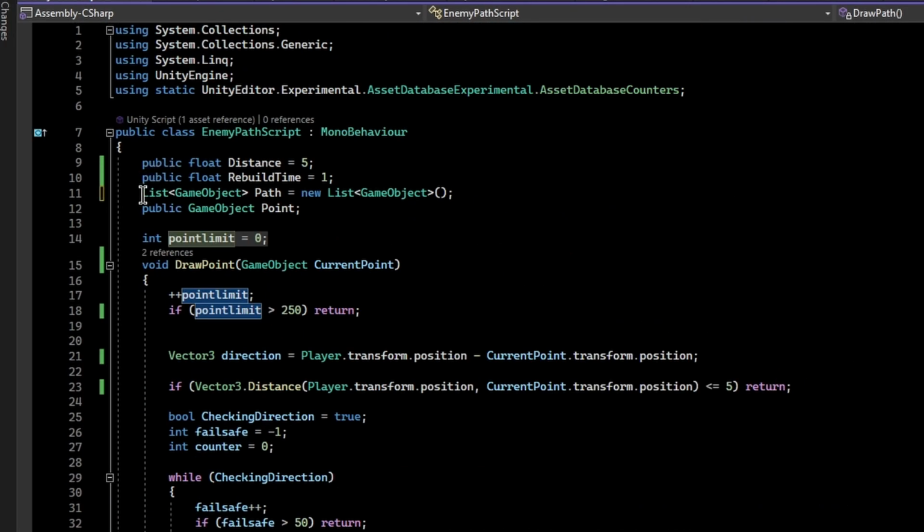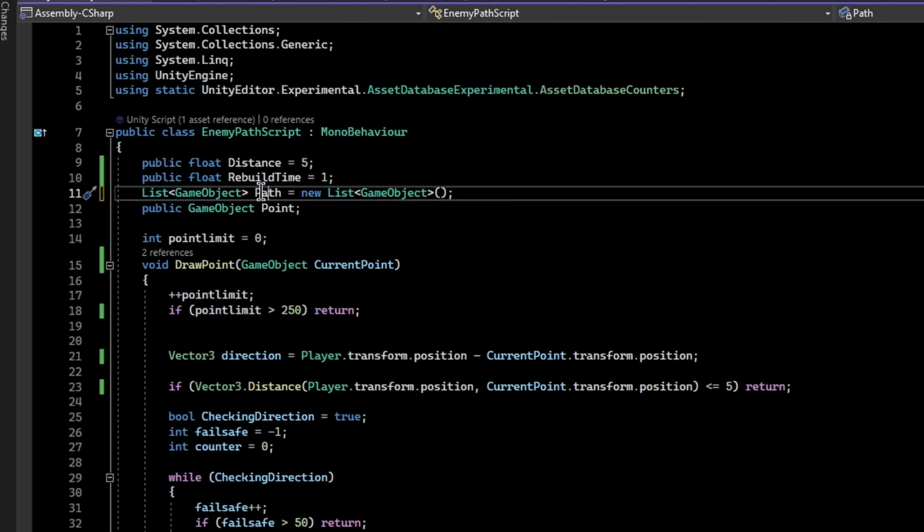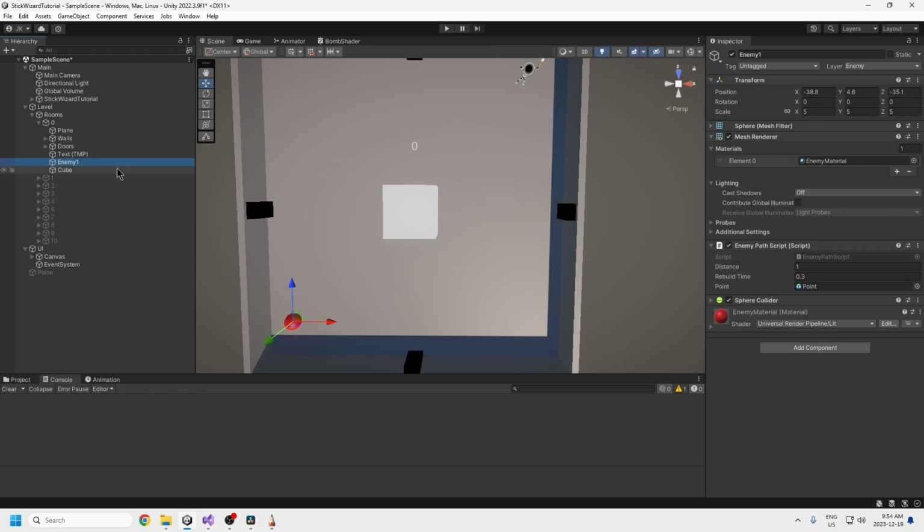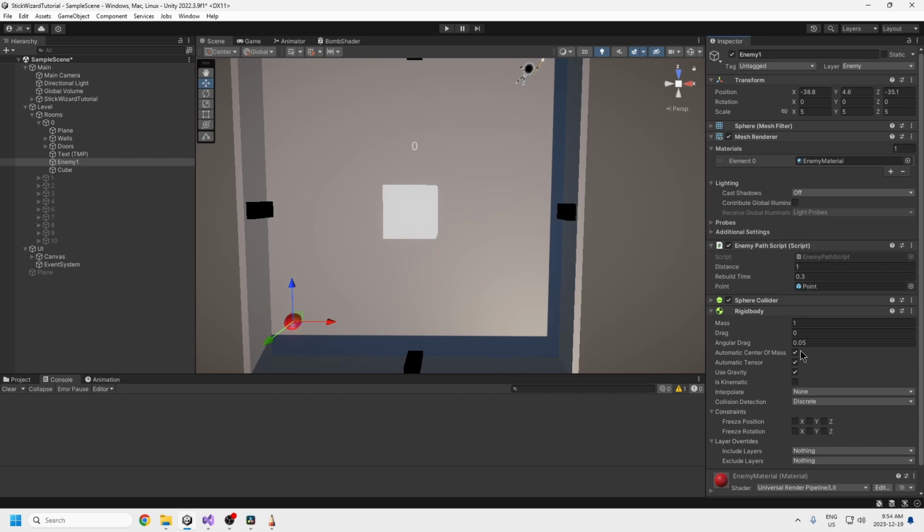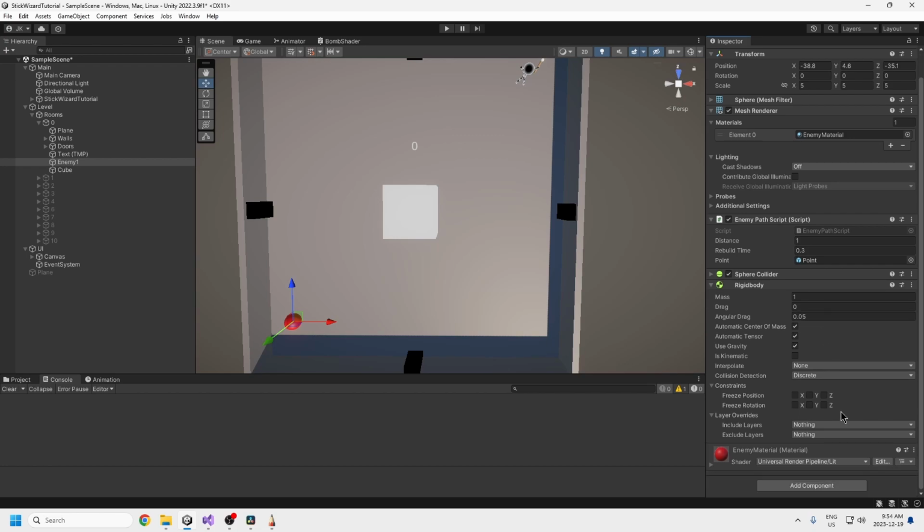I also changed it so that the list of paths is not public anymore, because game objects don't have any details in the drop down. So you don't actually need to see this in the inspector. And if there's up to 250 points listed in the inspector, it's adding to the performance for no reason. Okay, so now we need to add a rigidbody onto the enemy, right? So click Add Component on the right here, type in Rigidbody and add a Rigidbody. You can leave the default settings for now.